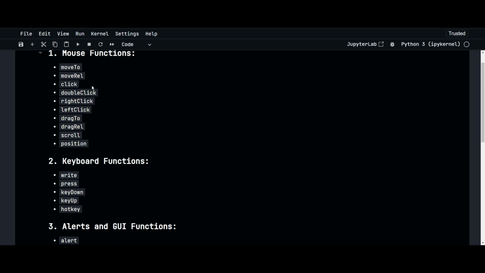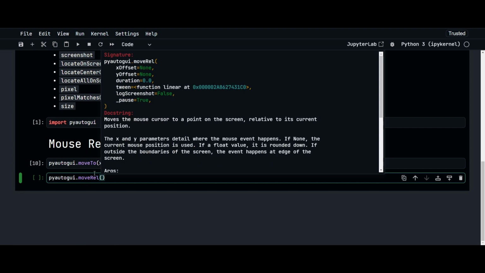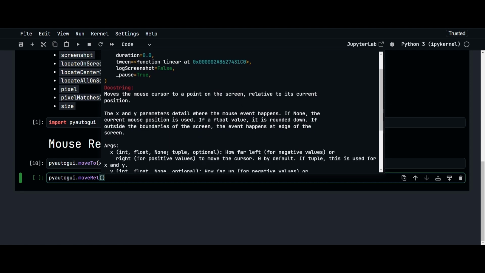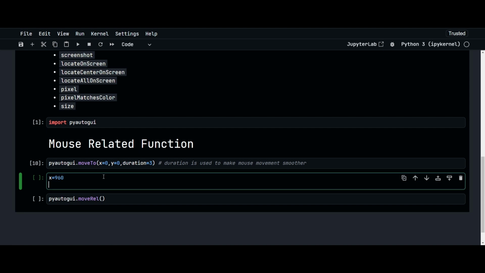Let me explain this function. PyAutoGUI dot move relative to. Here you can see: move the mouse cursor to a point on the screen relative to its current position. For example, let's say the mouse is in the center. If I place the mouse at the center of the screen, it's like 960 by 540. The center x position is 960 and the center y position is 540.